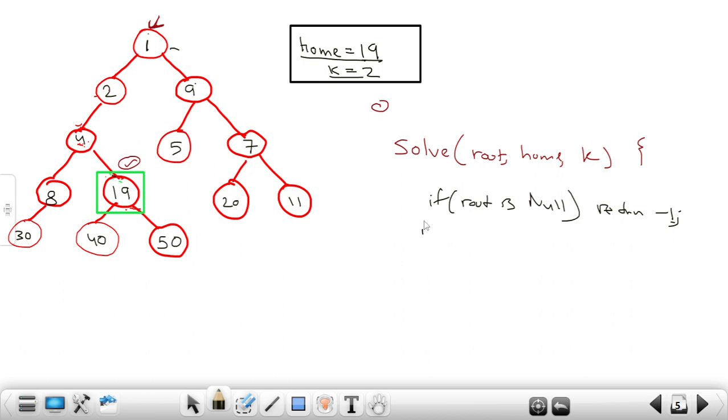Okay, but there is one more case. If root is home, what is this case? This case says that if I move here, then I move here, then I move here, now you can see that my current root is pointing to the home of Chota Bheem, right? In that case, I need to return 0. This 0 represents that we have found the home of Chota Bheem.